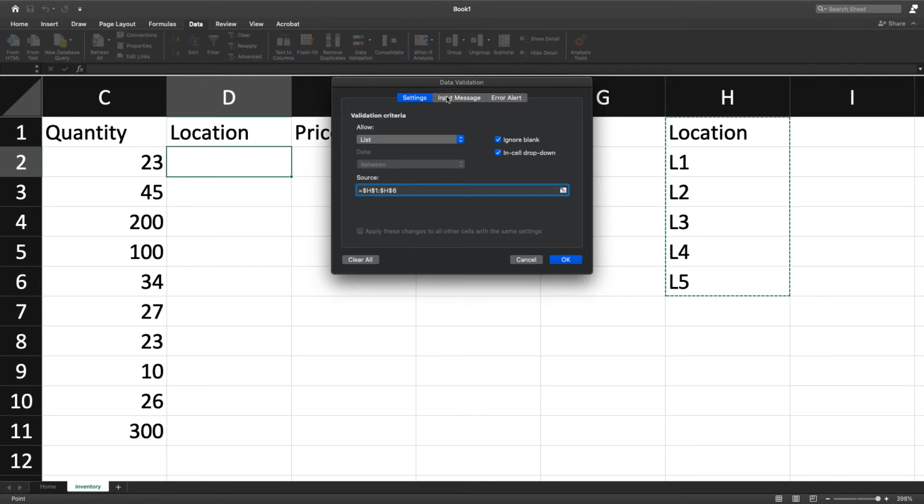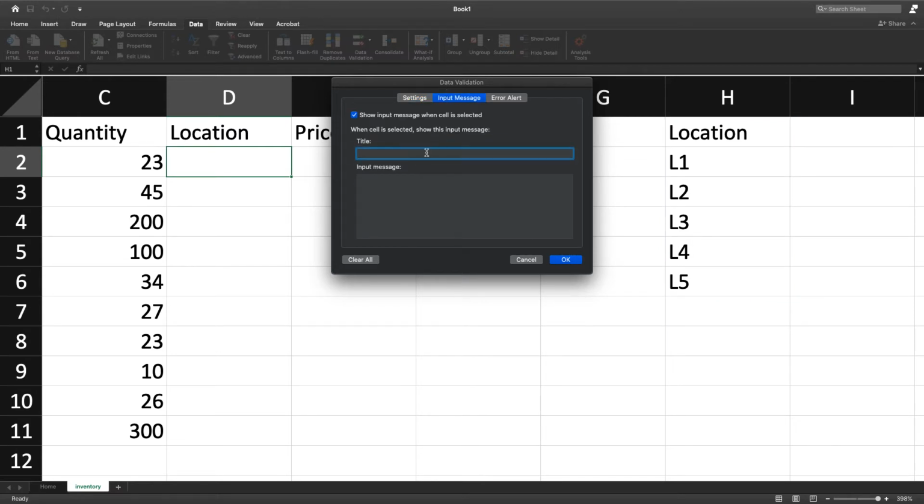Or just move on to input message. What should the person see? You can do pick and then input something else here, something nice. Say, select me.